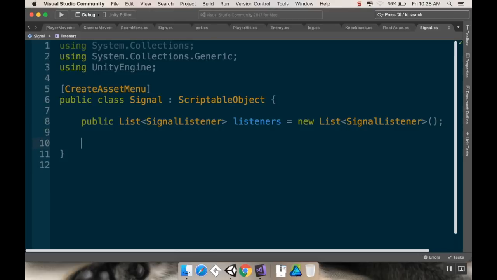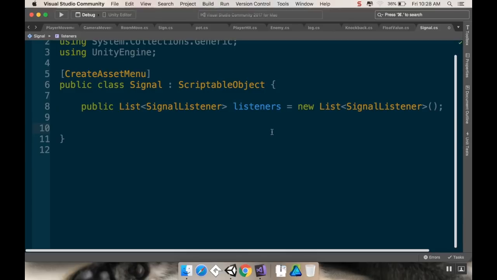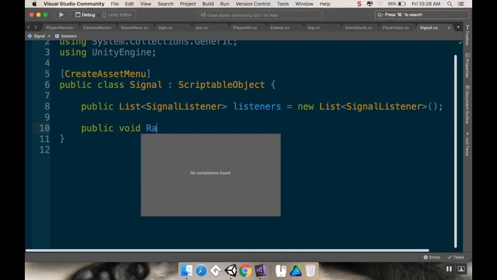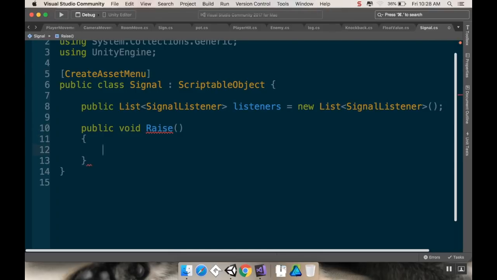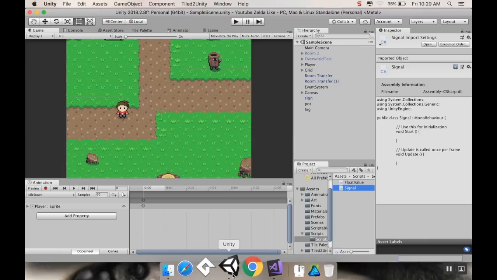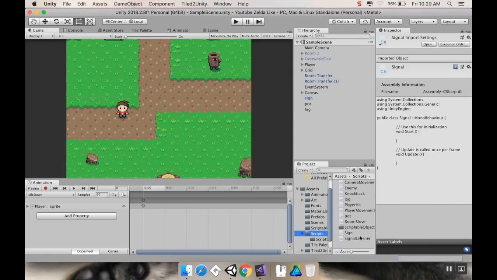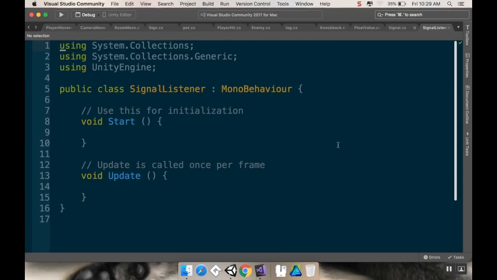Now I'm going to create a method that I'm just going to call Raise, which is to raise a signal. So public void Raise. And this is going to require, sorry about that weird cut. This is going to loop through all of the signal listeners that we currently have. And for each of them, it's going to raise a method that we're going to create on it. So to make sure we don't have, because I hate it when Visual Studio does that red underline, I'm going to go back and open up my SignalListener script too.